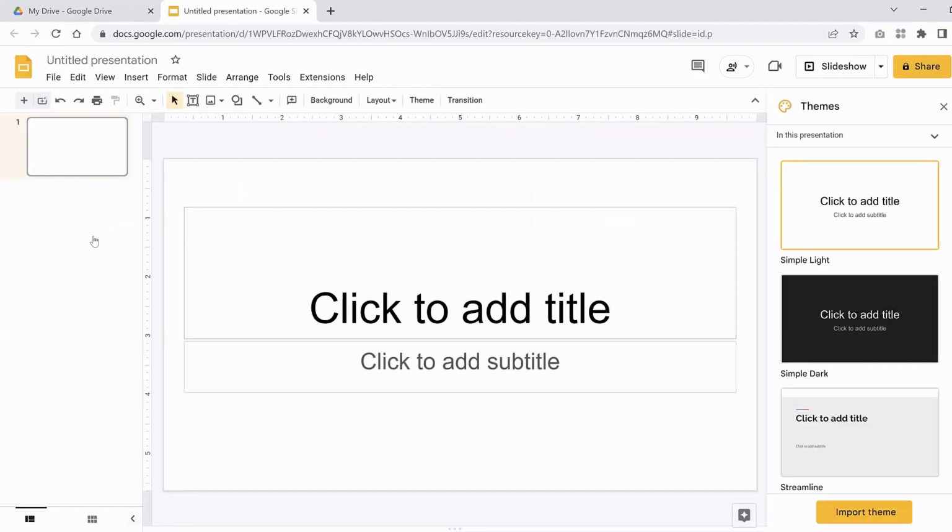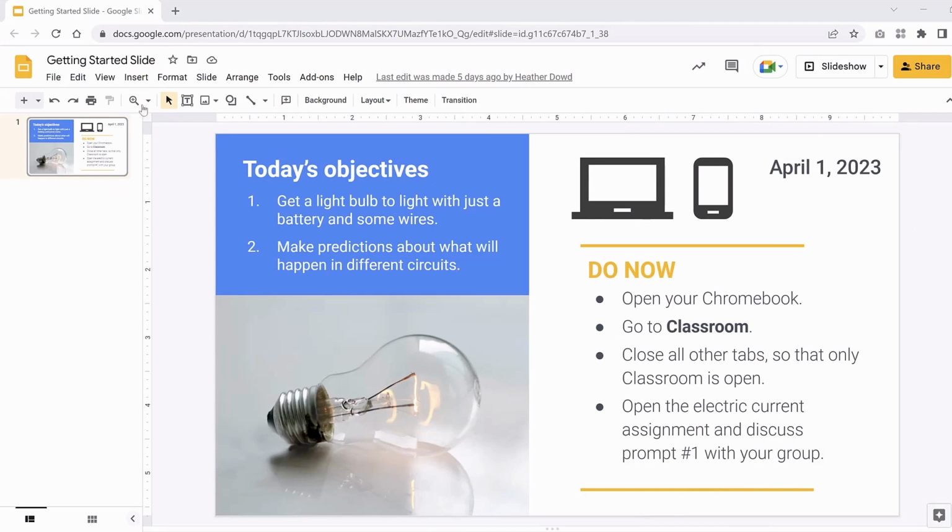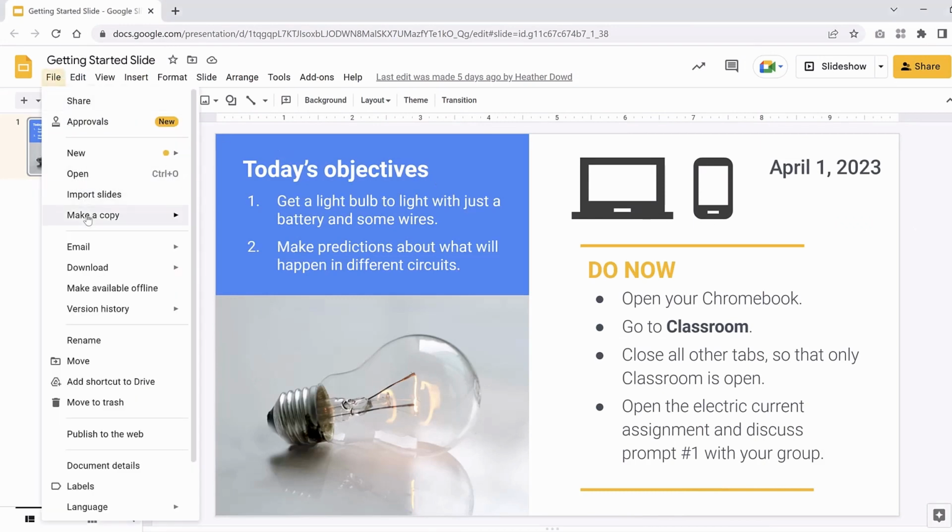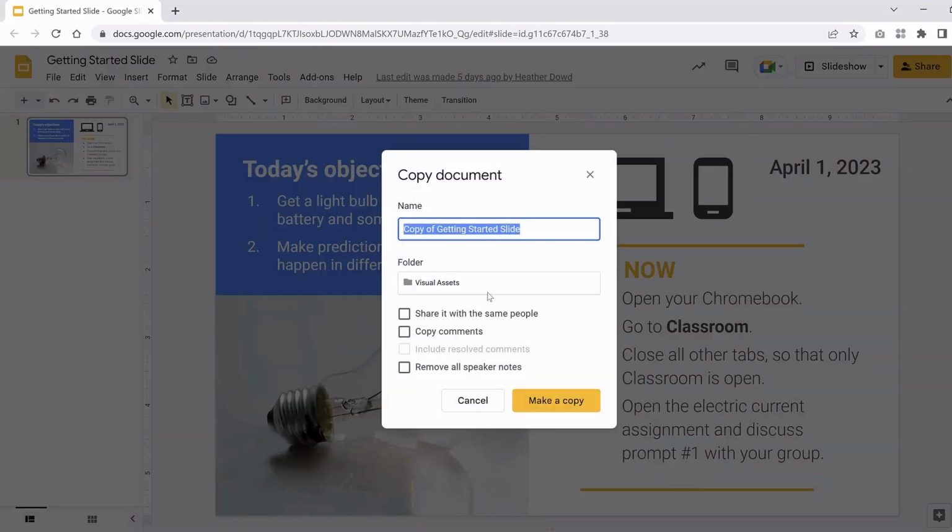If you'd like to start from scratch, go to Google Drive, click New, then Google Slides. Or you can make a copy of our example linked in this course activity. Open the slide, click File, then Make a Copy. You now own this copy and can edit it as needed for your students.